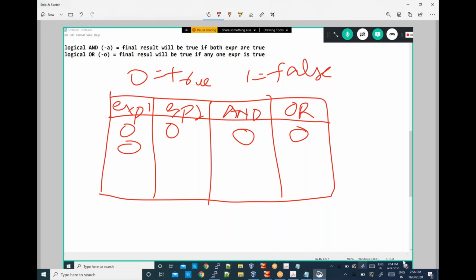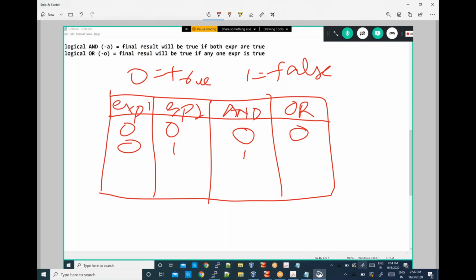Suppose first expression is true, second expression is false. Logical AND is very strict here. It says both values must be true, then only I'll be true. If any one is false, then the total statement will become false, right? Whereas logical OR needs only one to be true. So it says, no problem. If any one is true, then end result will be true. Same thing, first expression is false, second expression is true. Same result, no difference.